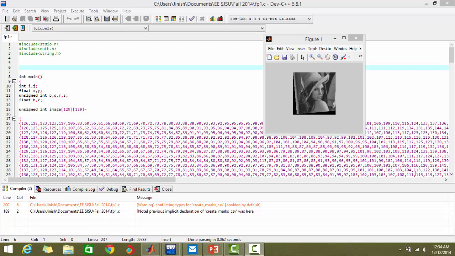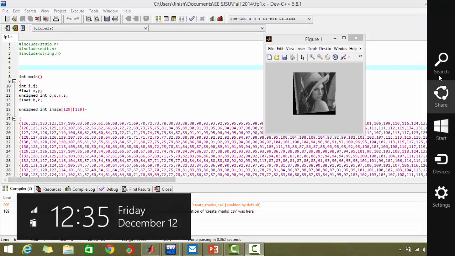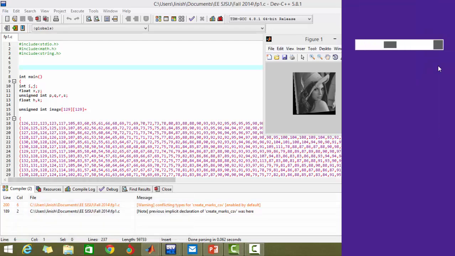Hello guys, I am Jinish Shah, and so now as you saw how we implemented the algorithm in MATLAB and C, now we will proceed to how we will be doing it in Quartus 2. That is, now we'll go to the hardware approach. I'll just open the Quartus software.